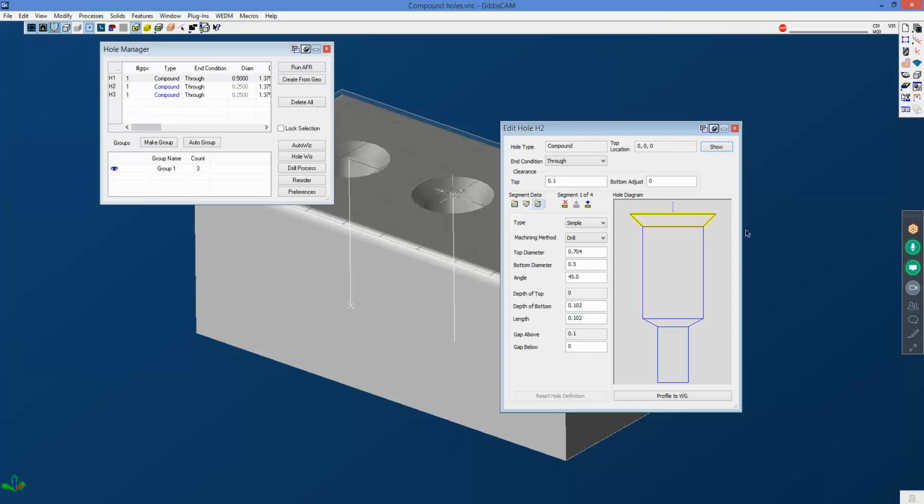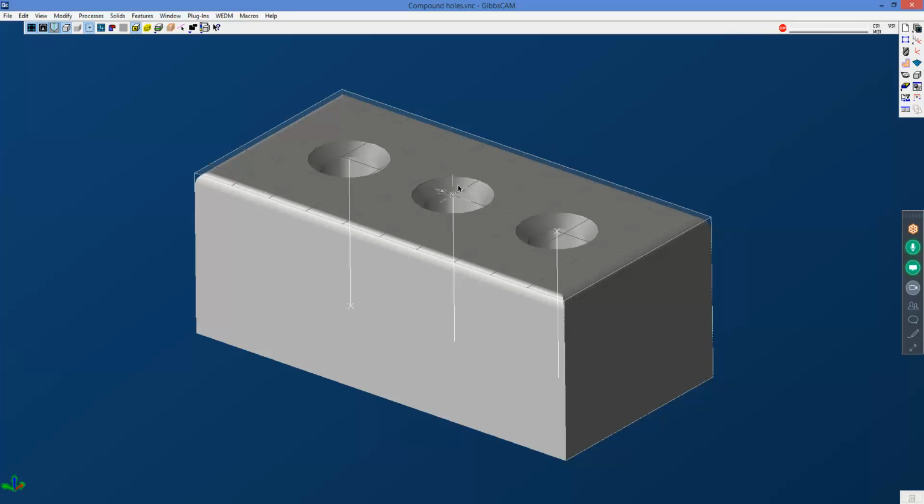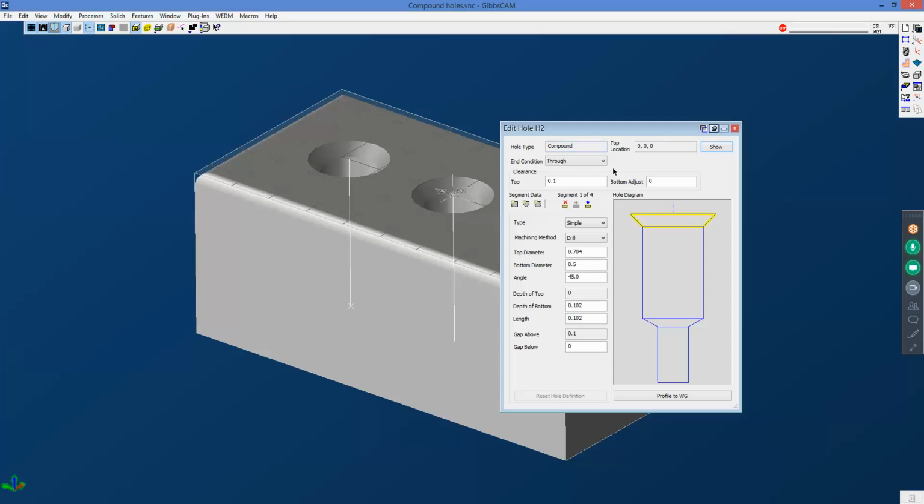So if I go into the hole editor, I can see that this is a compound hole. Again, this was added in the last release, okay? But let me close this out, just so we're clear on what we're looking at here, okay?